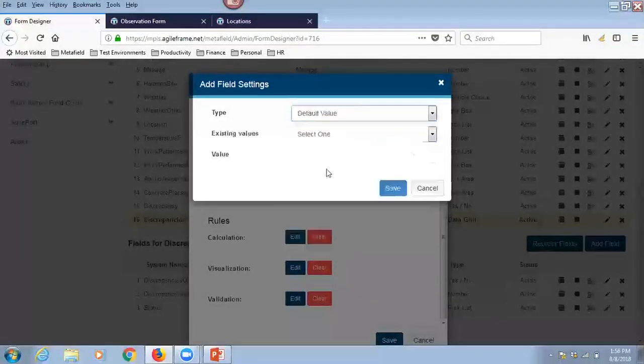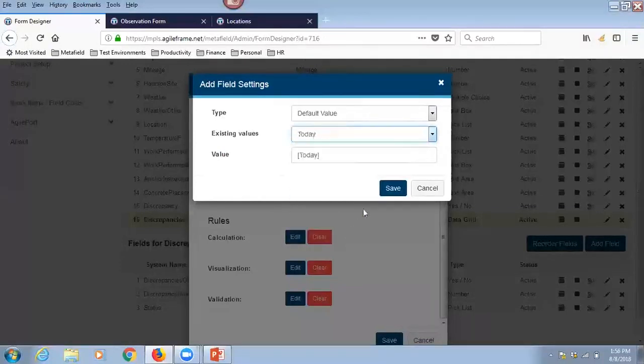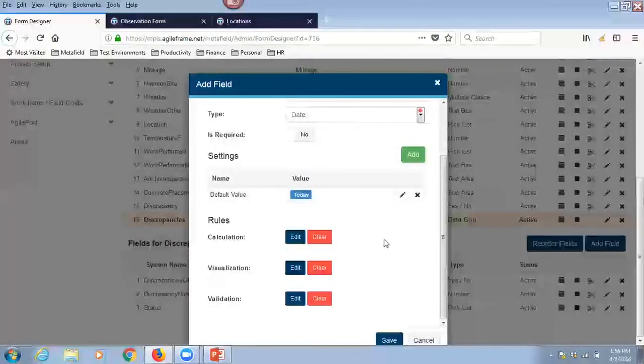So I'm going to do a default value. Basically what this is going to do, it's going to populate to the current date. That way they don't even have to select it. So I'm going to come down here and choose today. So I'll see that pop up here in just a minute. They don't have to pick from a list. It's just going to populate.